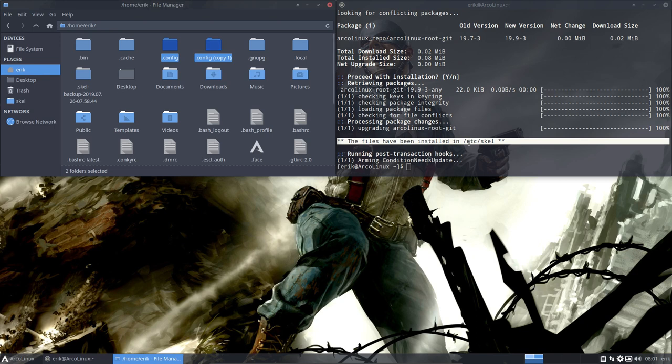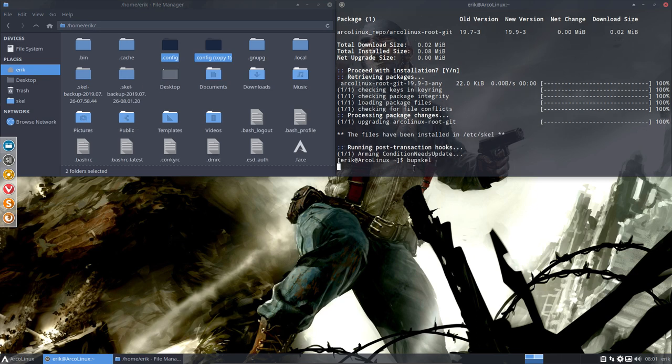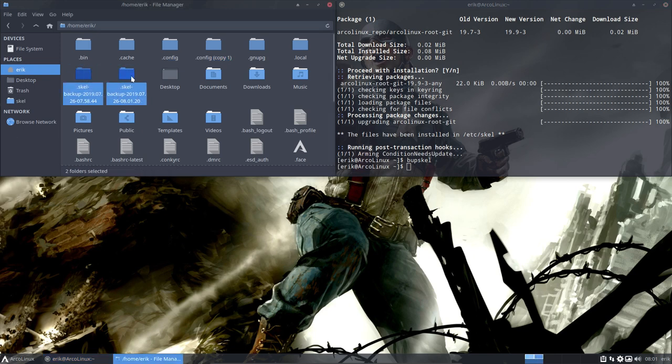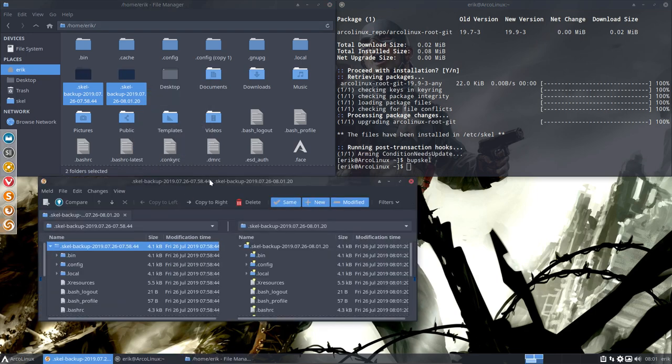The files have been installed in each scale. Fine, let's do a backup scale again, immediately. The new stuff is in, I'm gonna make a backup scale, and it's gonna be another date, well, not another date, but another minute, yes, and so on, right? We compare these two guys, and now we have full knowledge of what's gonna change on your system.